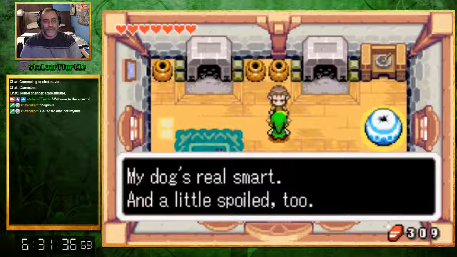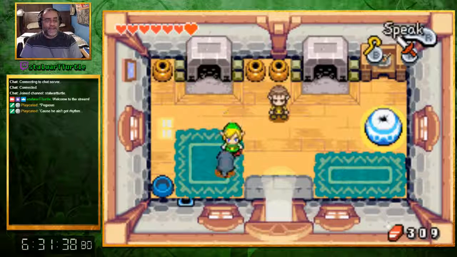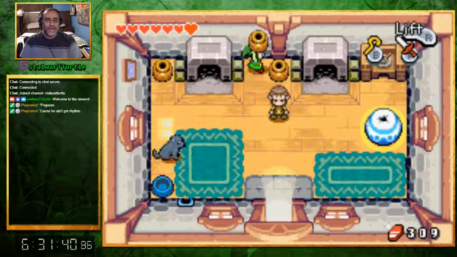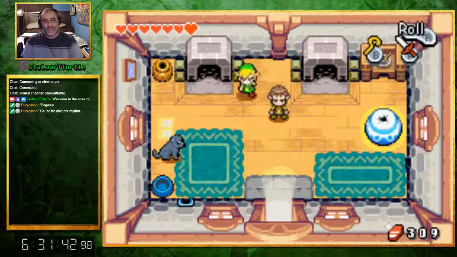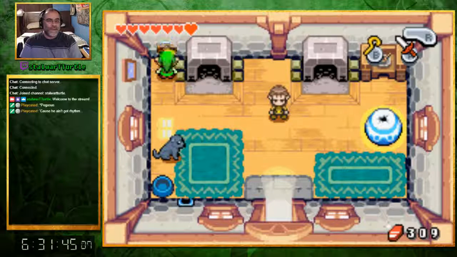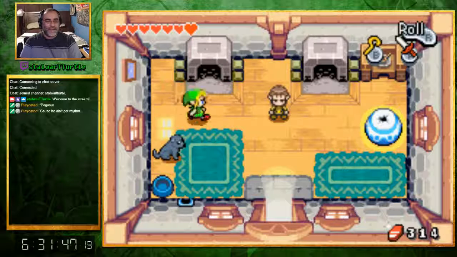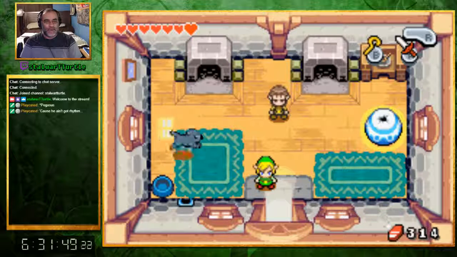My dog's real smart. A little spoiled, too. His dog had a kinstone. If you're Minish, you can fuse kinstones with dogs. Cats, though, I don't think talk to you. Like, cats actually try and kill you when you're Minish.